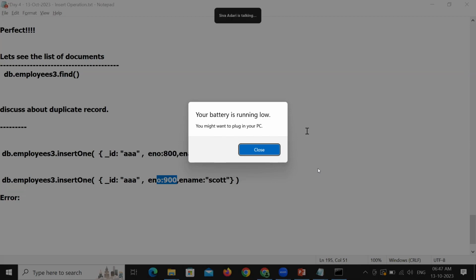A question: in the capped collections, you have mentioned the size. Is that size in KB or bytes? It's in bytes. It will not take KB or MB. If you want to deal in GB, you have to convert it into bytes and provide that bigger value.